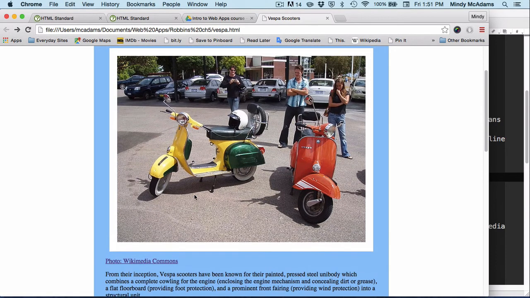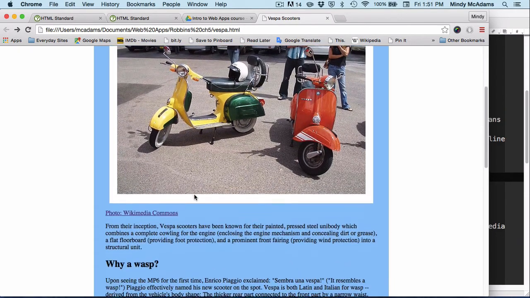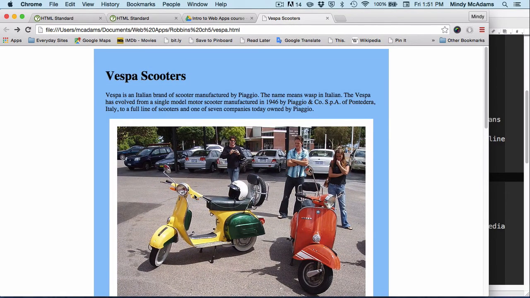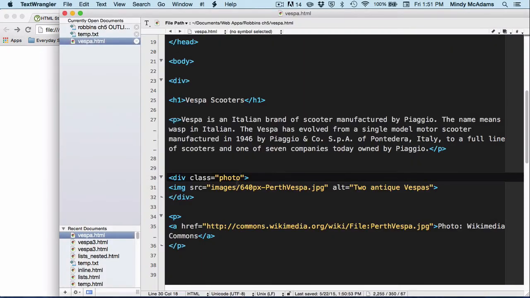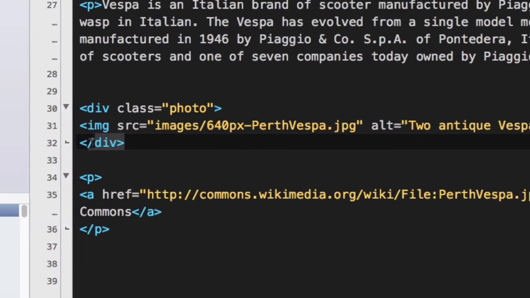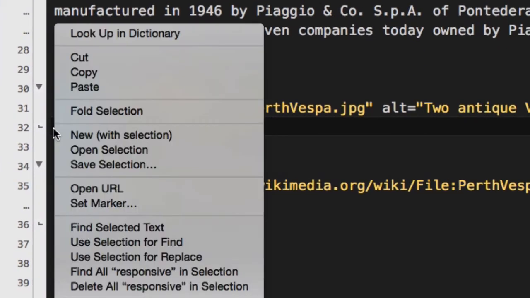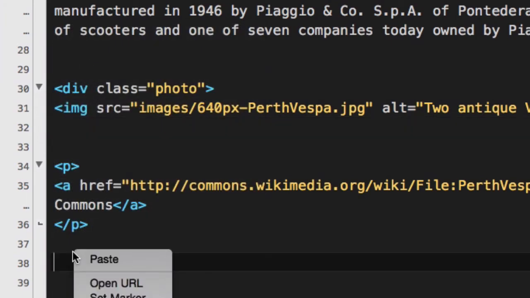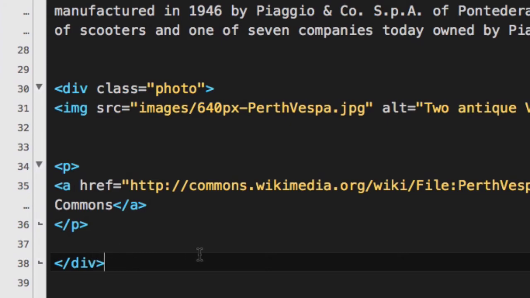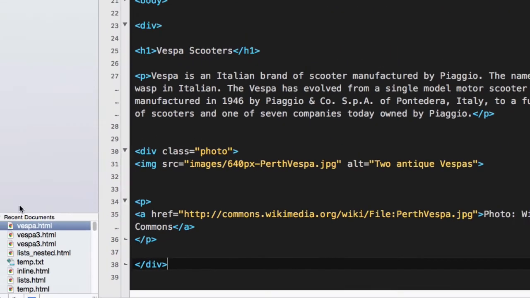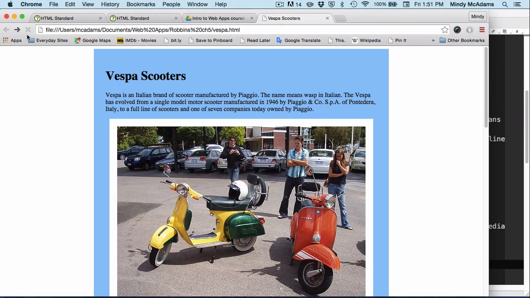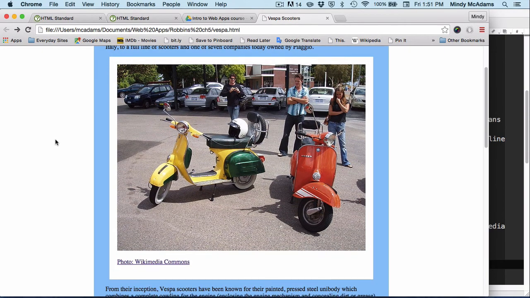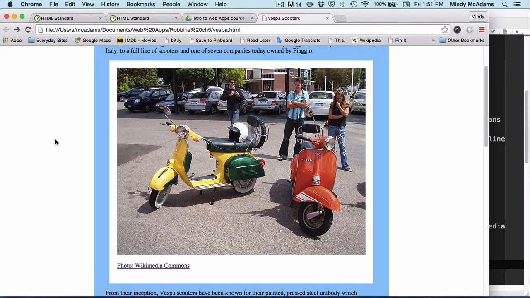What if I want to include that within the white border that I've put around this image? Not going to be very hard, because all I'll have to do is remove my closing div tag, cut, and paste it below the paragraph that holds my caption. Save, reload, and I think now you can get a little bit of a taste for how useful divs can be.